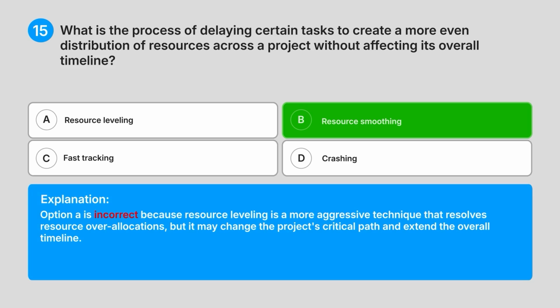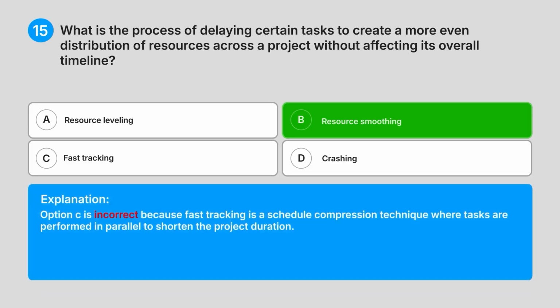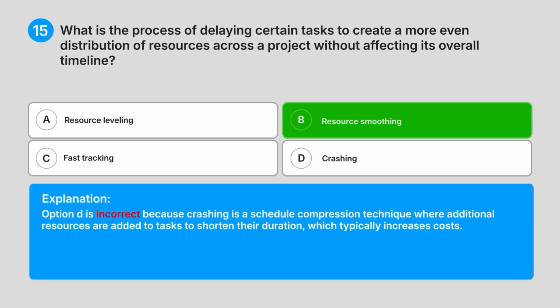Option A is incorrect because resource leveling is a more aggressive technique that resolves resource over-allocations, but it may change the project's critical path and extend the overall timeline. Option C is incorrect because fast tracking is a schedule compression technique where tasks are performed in parallel to shorten the project duration. Option D is incorrect because crashing is a schedule compression technique where additional resources are added to tasks to shorten their duration, which typically increases costs.